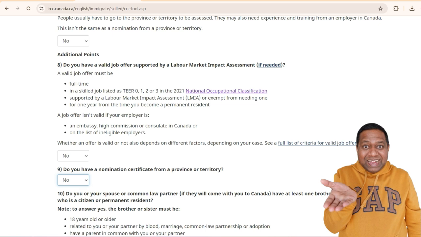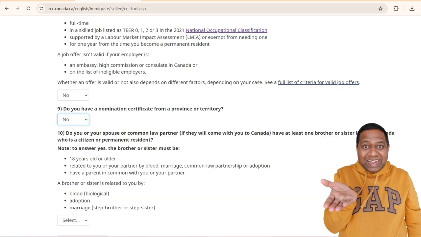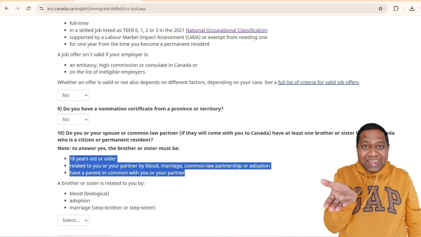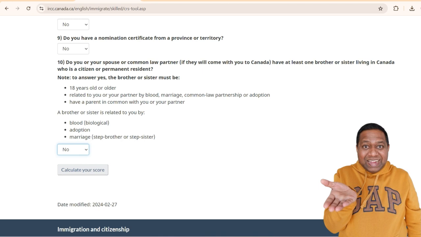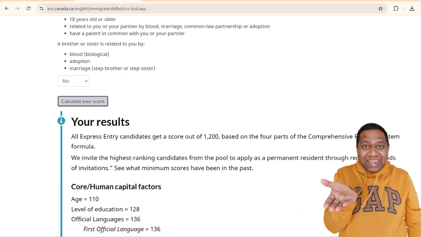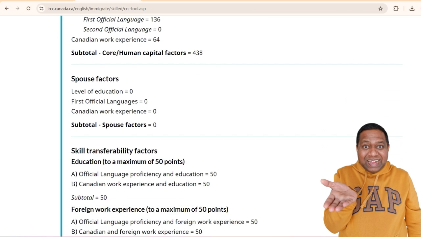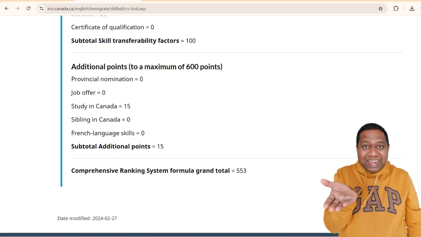Selecting no again here. Do you or your spouse or common-law partner, if they will come with you to Canada, have at least one brother or sister living in Canada who is a citizen or permanent resident? And then this criteria is met. I'm selecting no here. If you have, you select yes. And then once all these things are done, you click on calculate your score. So instantly you get this Express Entry score as the total score, based on what you have given as input.